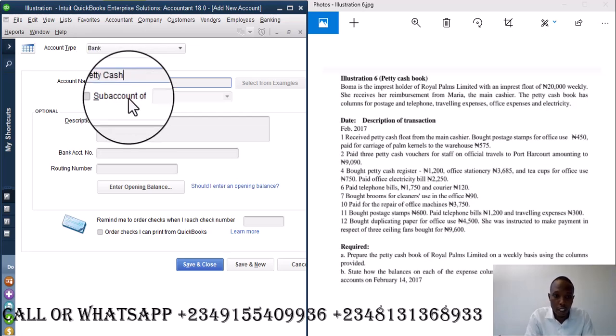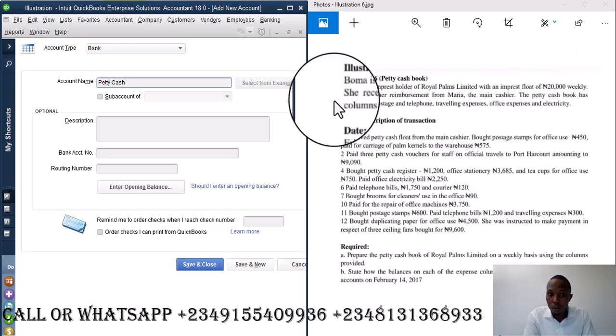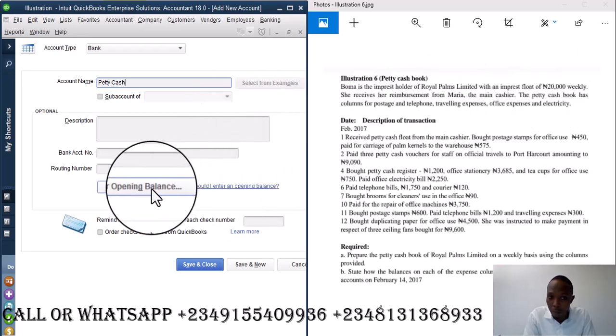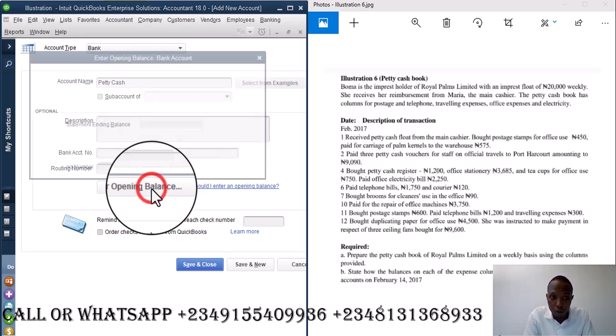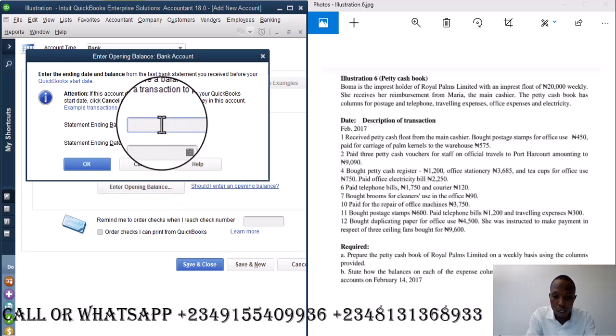Impress, I think, just like a description. So now we are starting with 20,000. So I can insert an opening balance instead of even doing any transaction. I can start with opening balance. This is the best way to even go about it. So statement ending balance, which is 20,000.